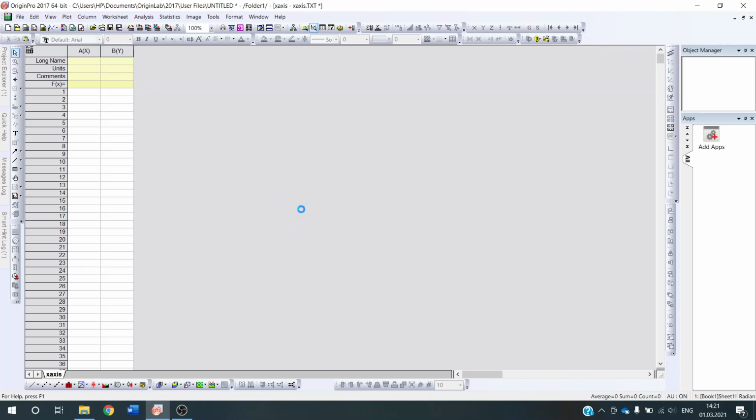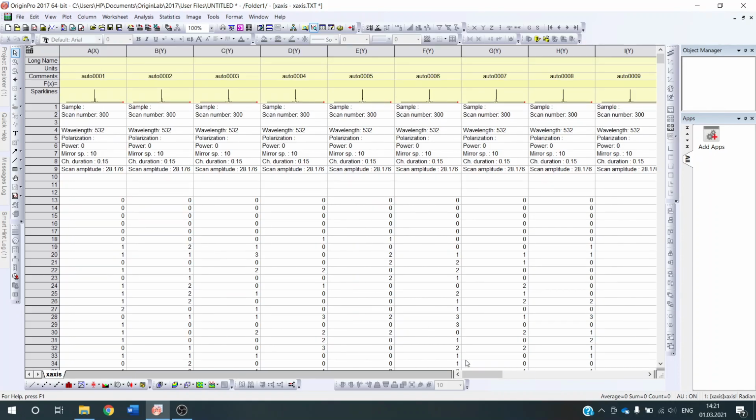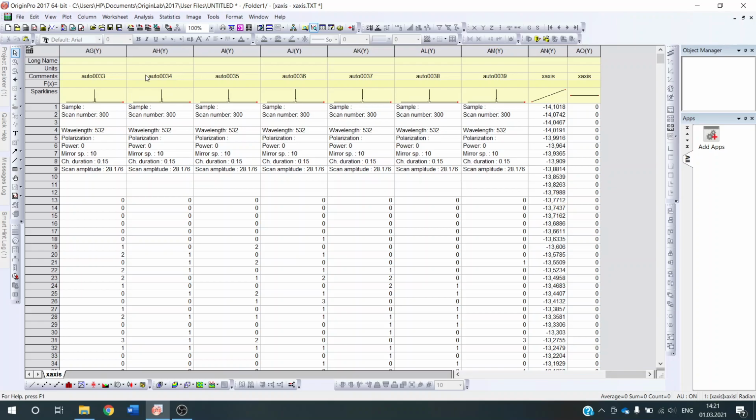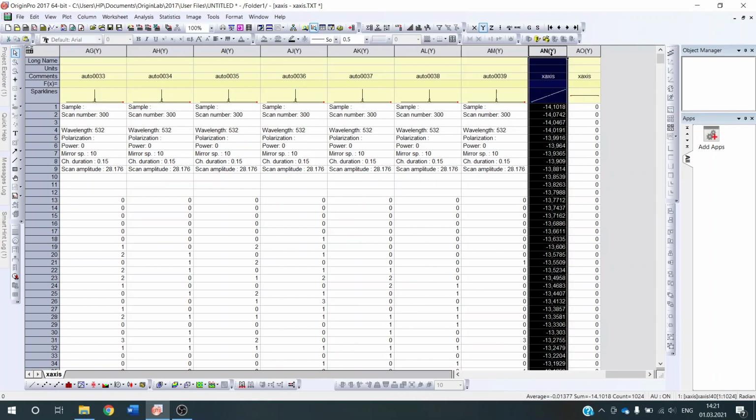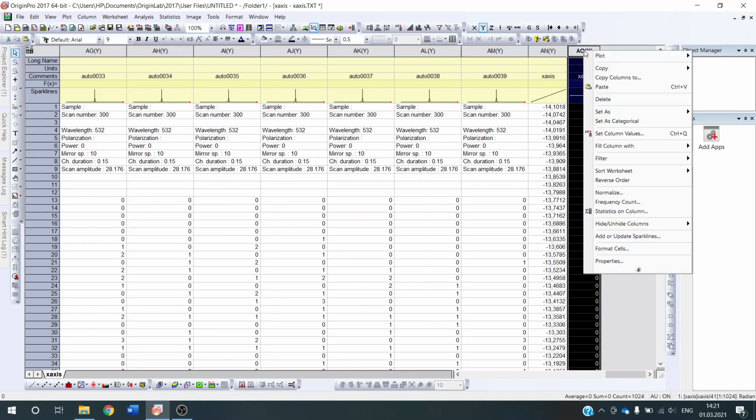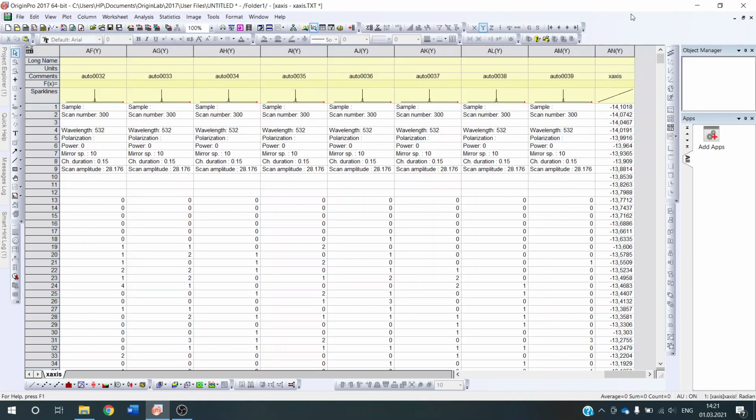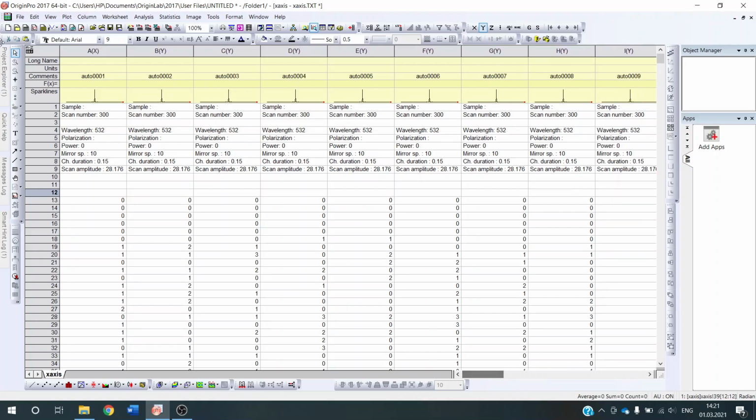Wait a few seconds. Okay, so here is all the data. It has all the names of the files as the comments, and also these are all Brilliant spectra, and this is the x-axis for them. So this one's unnecessary, and all these files, all these lines, cells are also unnecessary, so we should just delete them.